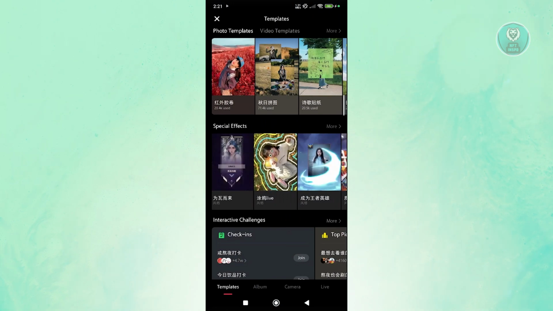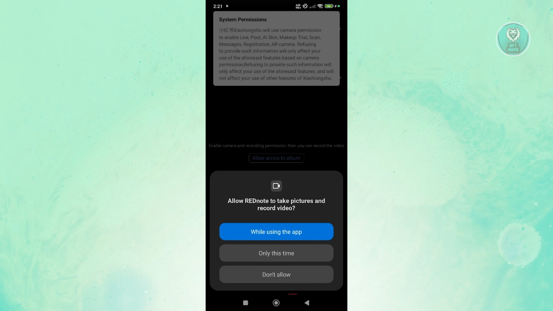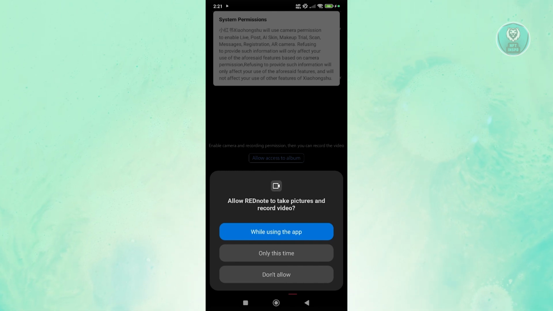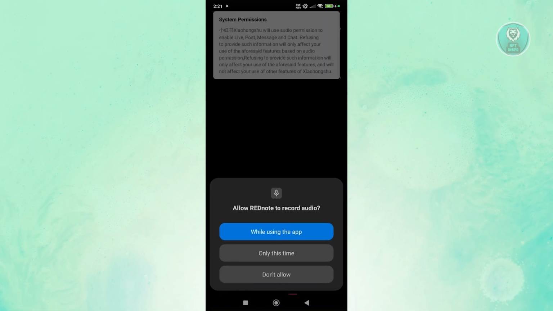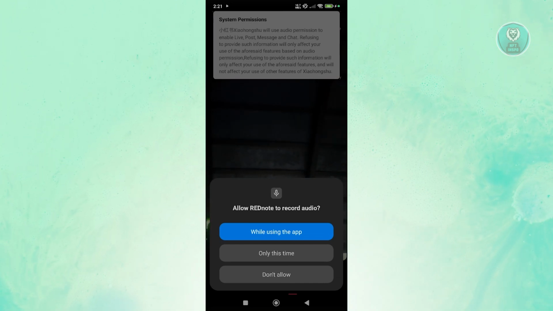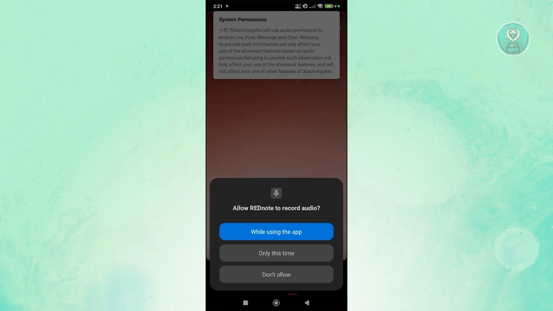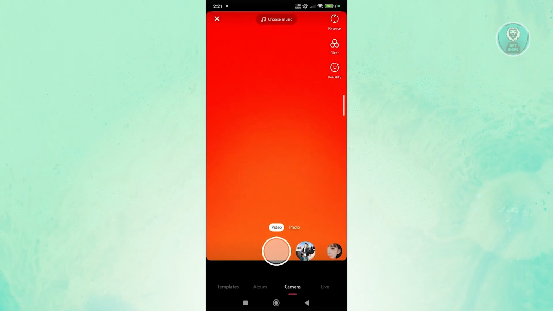Now, if you choose camera at the very bottom here, this allows you to use your camera to take videos through the app itself. But you also need to allow access for this one. So let's choose while using the app. And from here, it's going to ask you to allow RedNote to record audio. You could click on while using this app here. And from here, you could just start recording whatever you want.